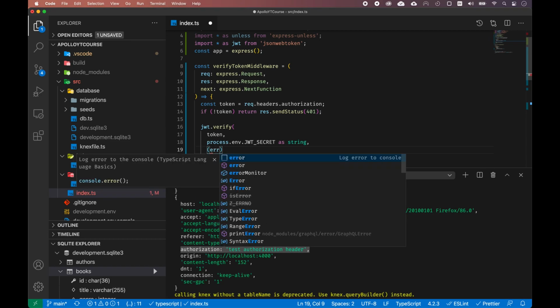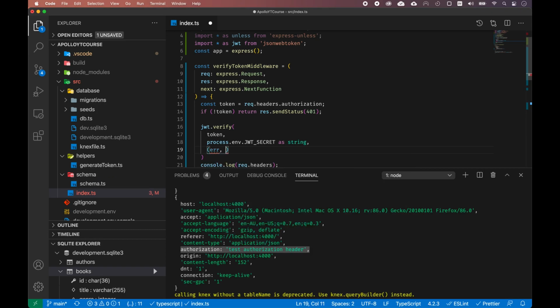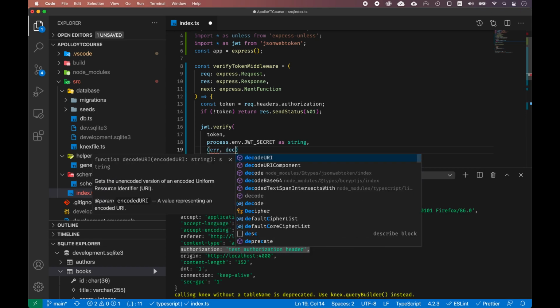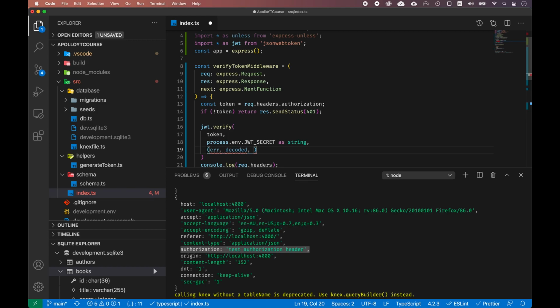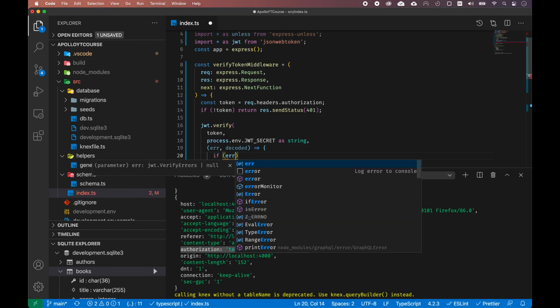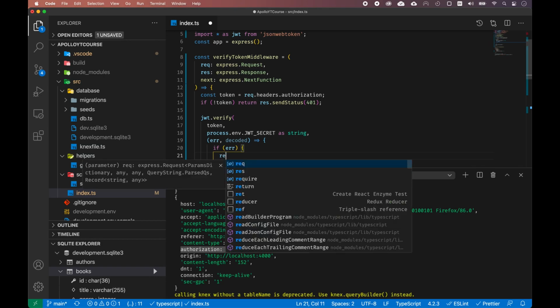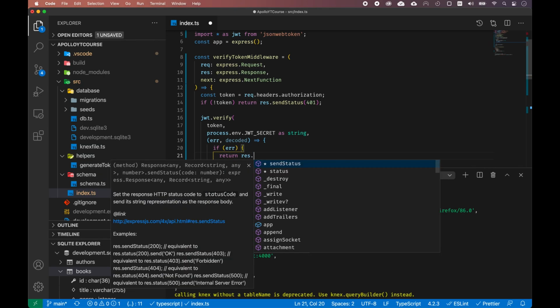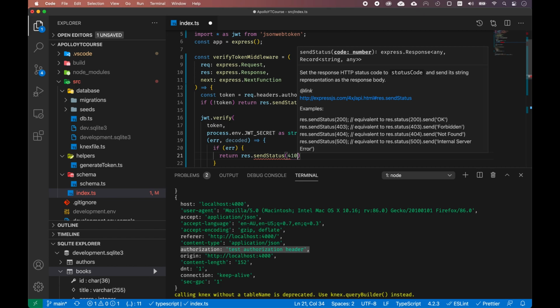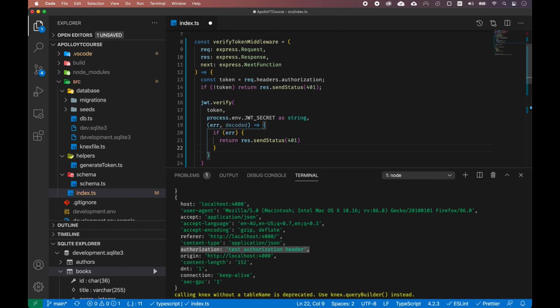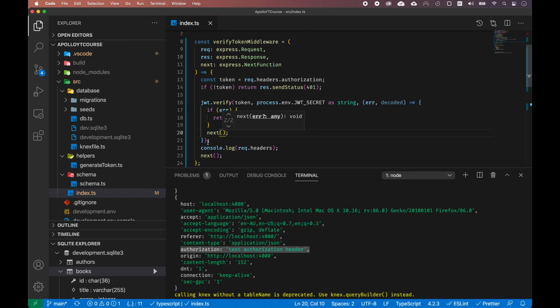So the first parameter is an error. The second parameter is going to be the decoded parameter, and the last one, oh no, there are only two, I believe. And then if there is an error, it means it hasn't been decoded correctly. So I'm going to return res.sendStatus(401). Otherwise, I can simply call the next function and remove all of this.